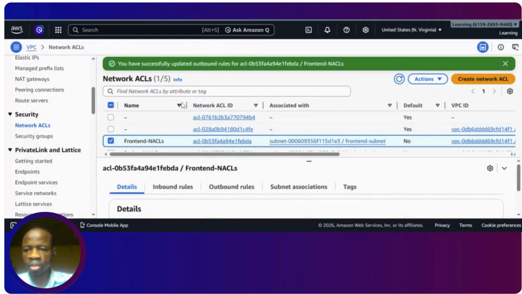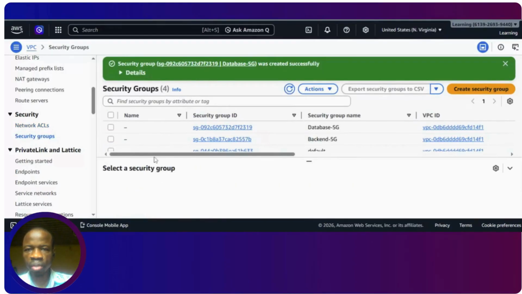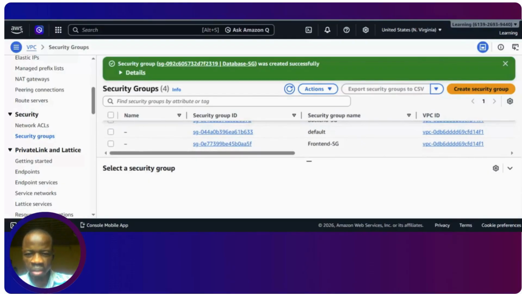For the security configuration, we are done with the network ACLs. So the next one you want to configure is the security groups. So you just click on security groups. You select for front end, which is this.